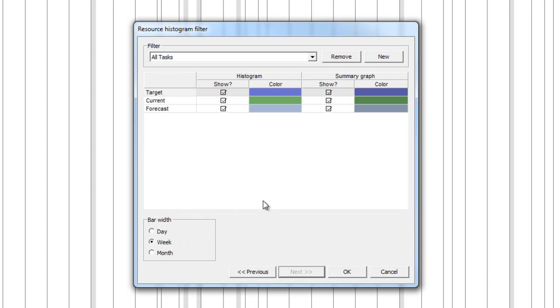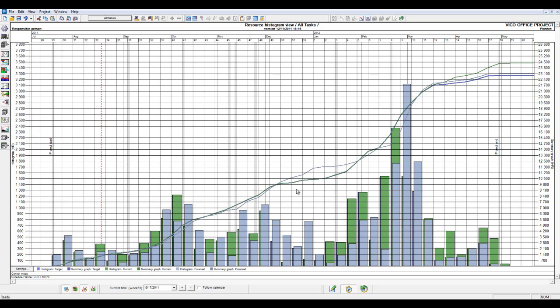In our final view, we can now select what we'd like to see in our resource histogram. We can show the target, current, and forecast in both the histogram and the summary graph. Finally, we can adjust the bar width. If we show the daily rate, it will be a very detailed look into exactly what's happening on a daily basis. If we start to look out further, week or month, then we start to lose that granularity but get an overall bigger picture of the project. In this example, the weekly bar width will be sufficient. Voila, we have created a resource histogram for the all tasks view for this project.